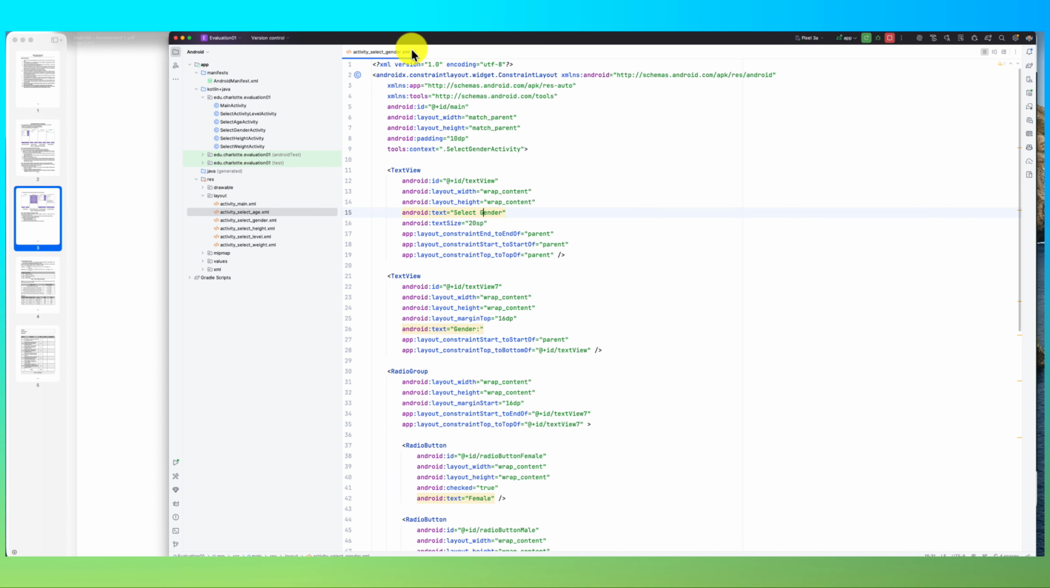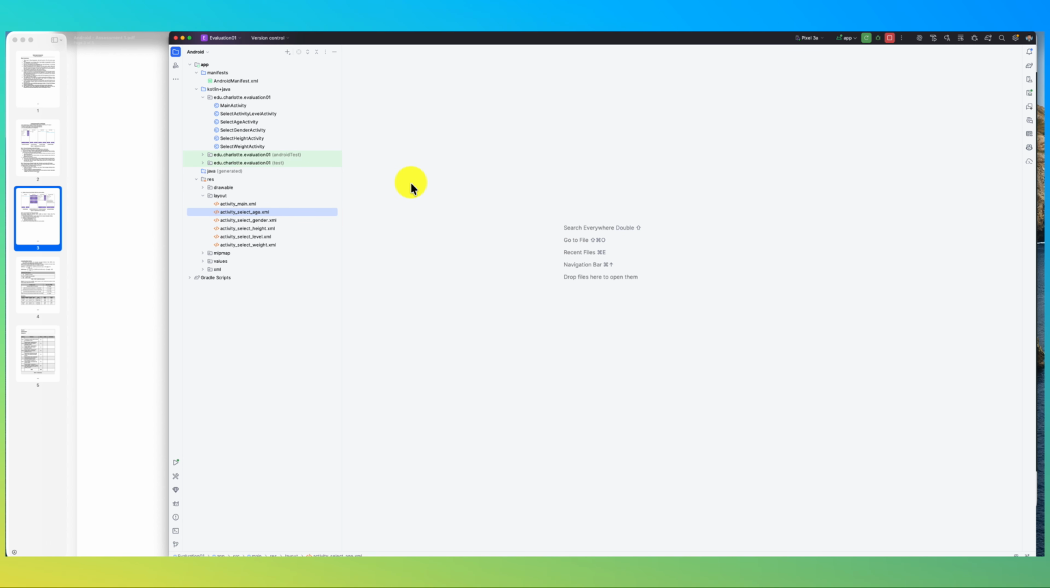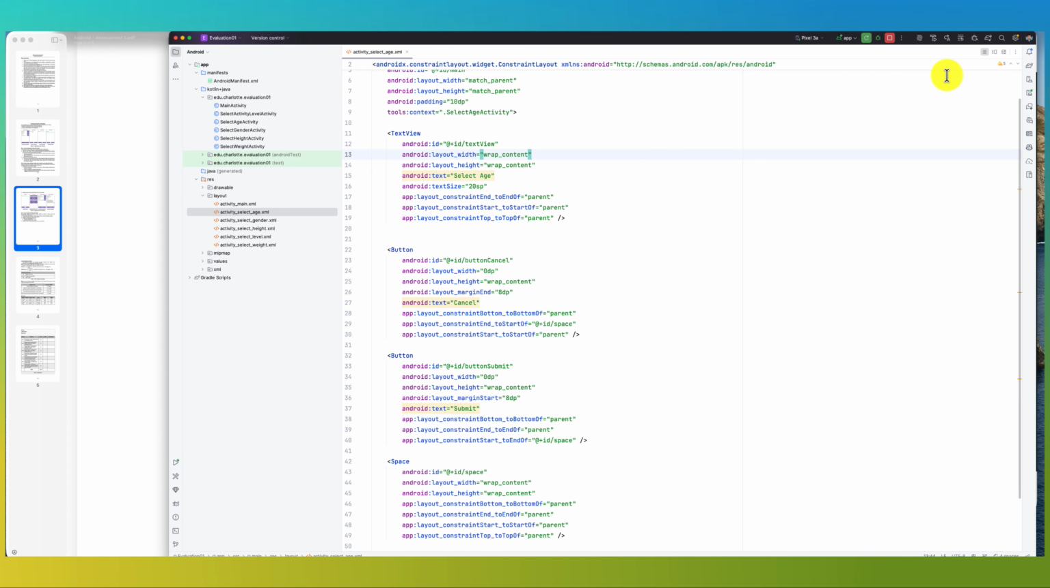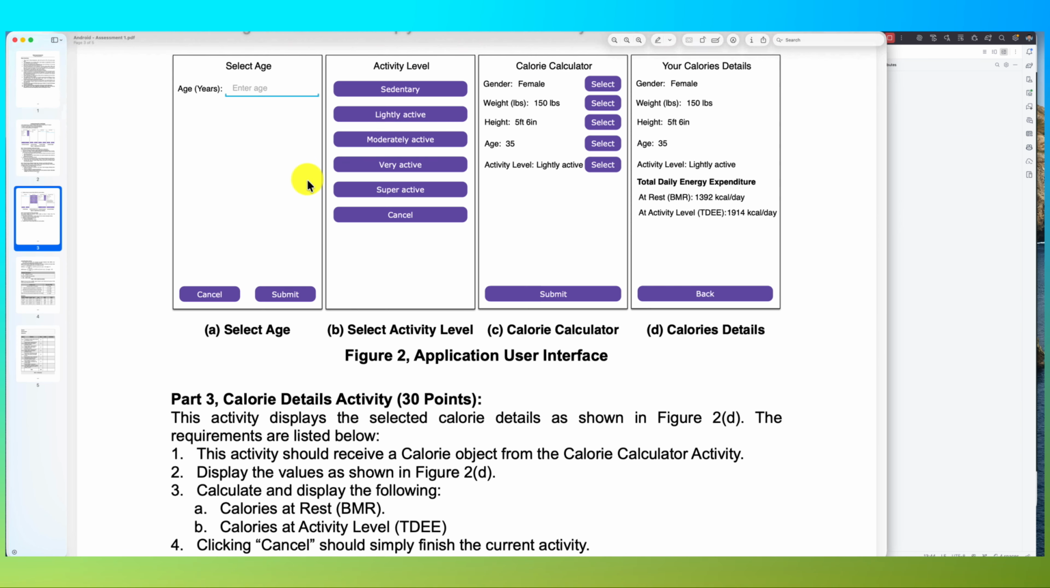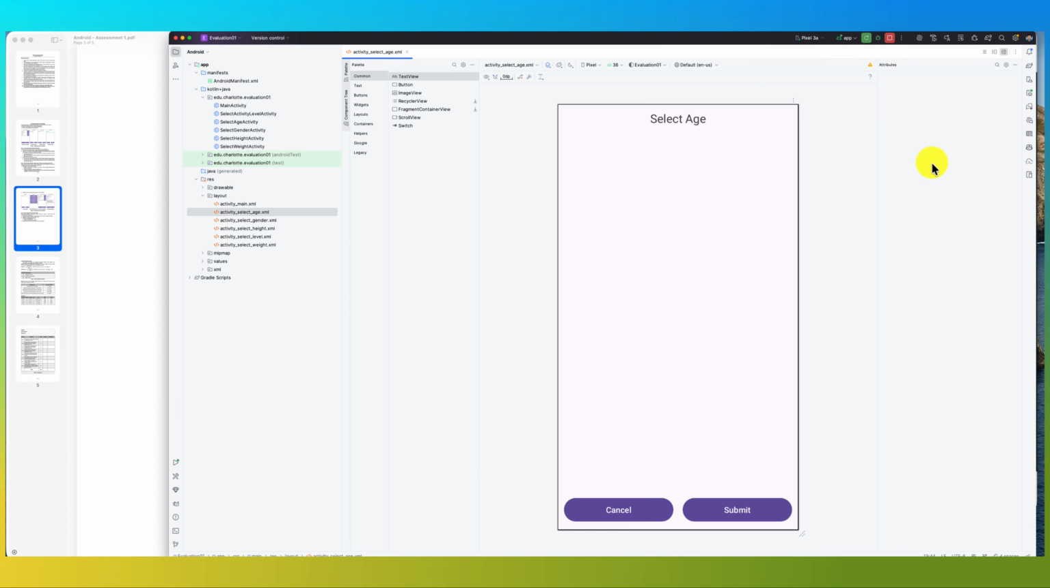Now let's write the code. This is very straightforward. I have the layouts for at least the age. The age selector is there. Select. I have the selector for the gender. So we'll play that game and see.